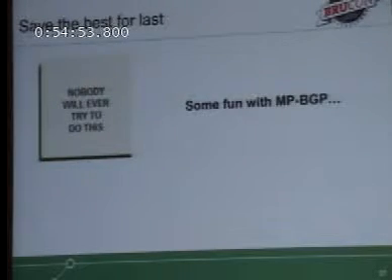Okay, so we got one demo left. We saved it for the last because we think it's actually the coolest one. In the past, everyone said, okay, nobody will ever try to do this. And we will have some fun with multi-protocol BGP. Multi-protocol BGP is the protocol used for peering some layer 3 VPNs, actually for distributing the information.